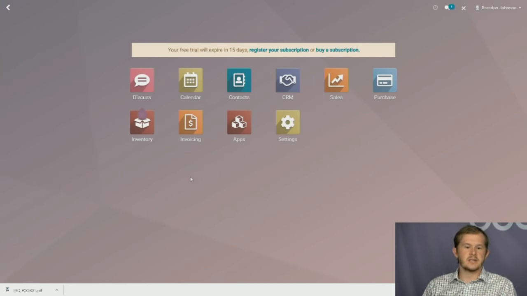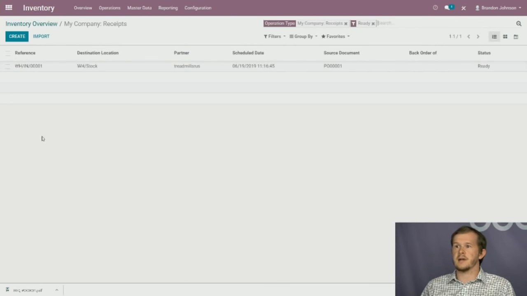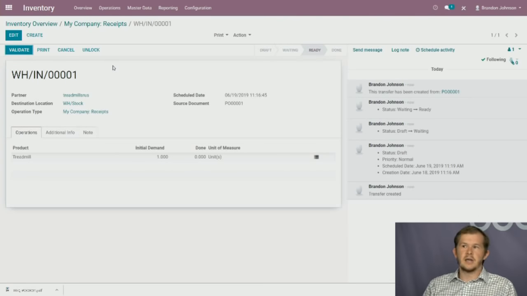Typically, with most of the customers I work with, they have somebody in sales, somebody in purchasing, somebody in inventory, etc. So your inventory guy would jump in, see that there's a receipt to process. They'd click right here, one to process, and see the exact same screen that we just saw. It just now says inventory up at the top. So you can have that control whether you want to have everything run by one person or have multiple people running it as well.